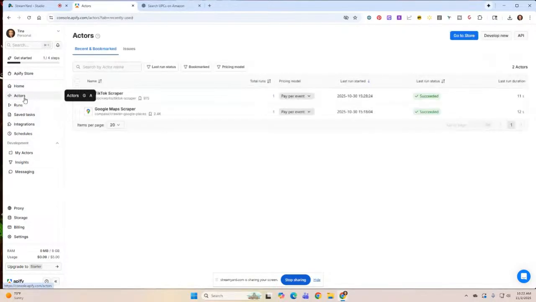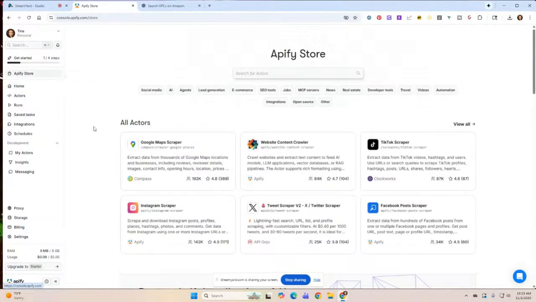So wait. Okay, so does that mean that the person who made that scraper, they get a percentage of that? I don't know. As far as that goes, I have no idea how that works. All I know is that you get $5 a month with Apify.